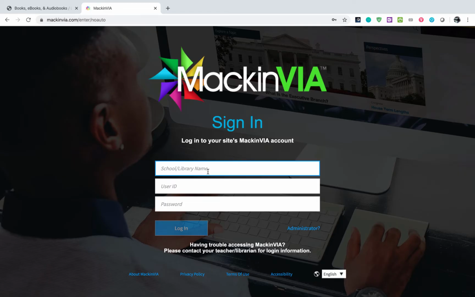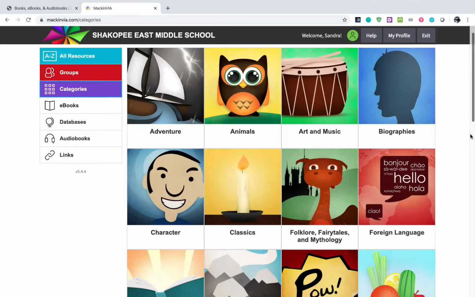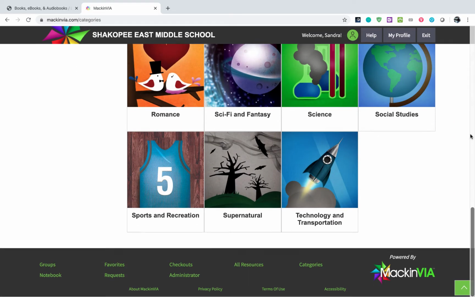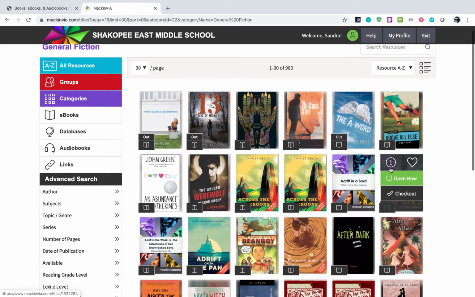Students and staff first type in the name of their school and then log in with their district credentials. One way students can browse is by looking at titles within the categories they are interested in. The titles can be sorted in a variety of ways, and students can choose this view with the descriptions, or they can just browse by the covers.